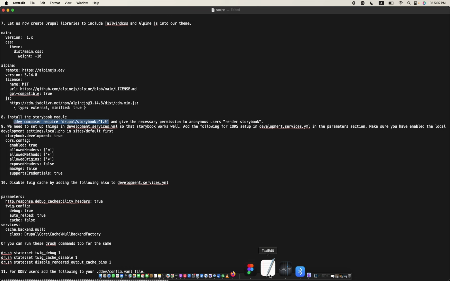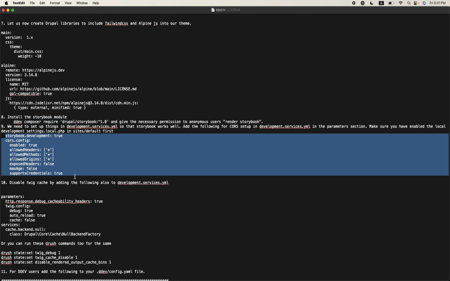The next step is a very important setting, and by the way it often gets rewritten also, but I will copy this for the core setting, and you must know what cores are. So I will copy these values and go to the development.services.yml file.